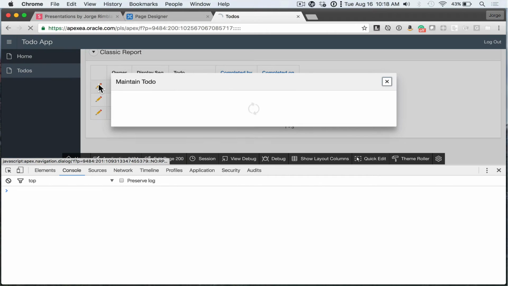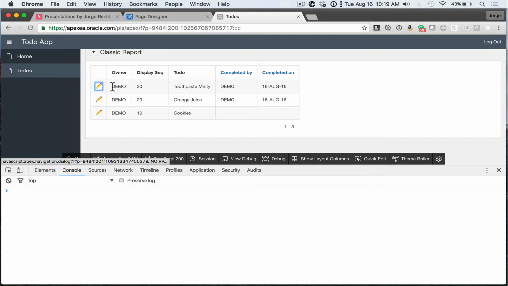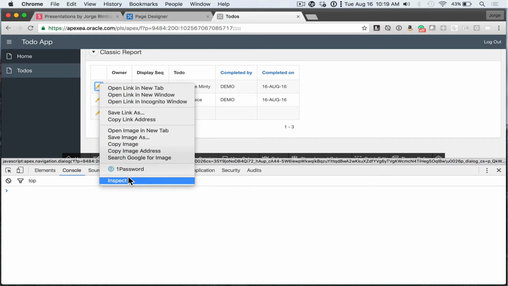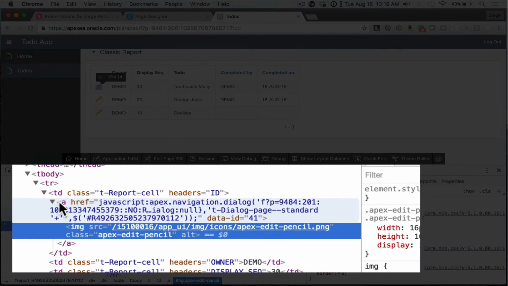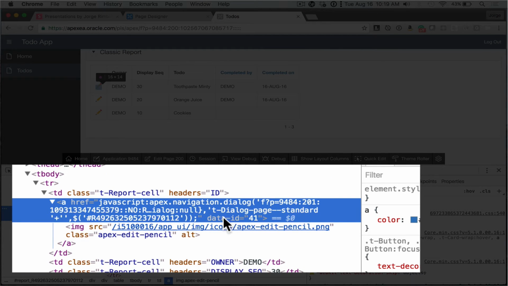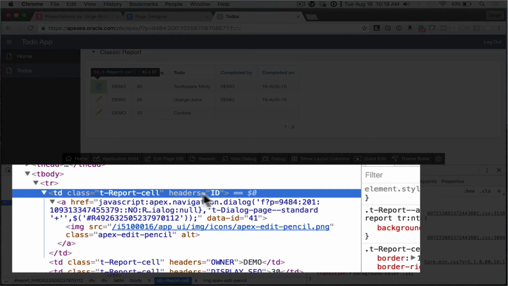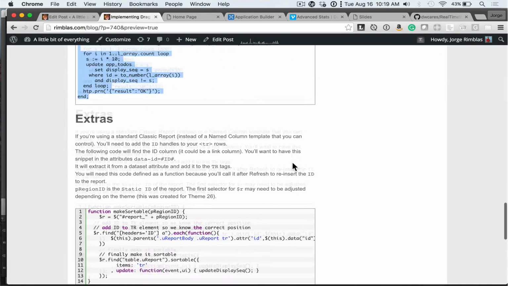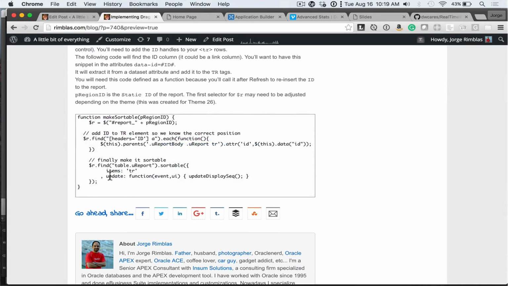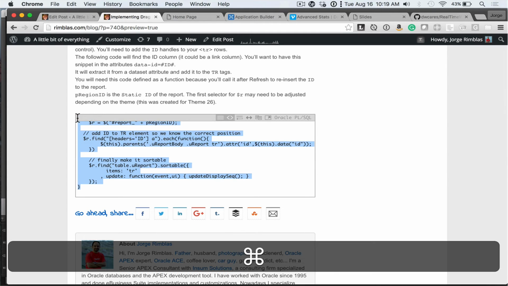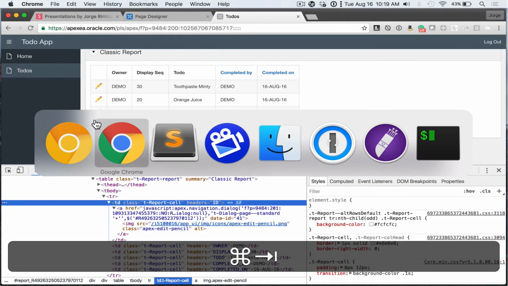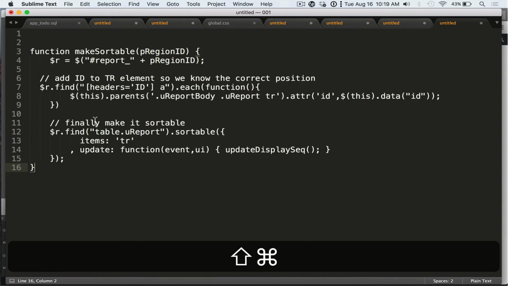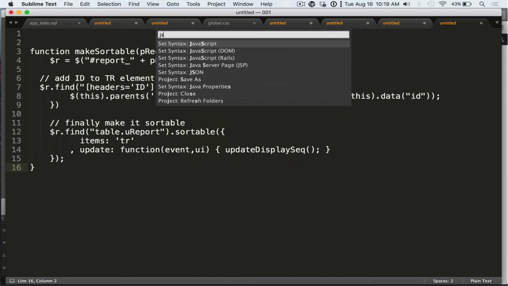Okay, actually, I'm not going to edit. I'm going to inspect. If I inspect this, we can see that we get an anchor that has a data-id with the ID we want. And the header for this is ID. That's important because if I go back to the blog post, we're going to do this extra. Select it all. Copy. Go back to Sublime. Paste it. This is JavaScript code.